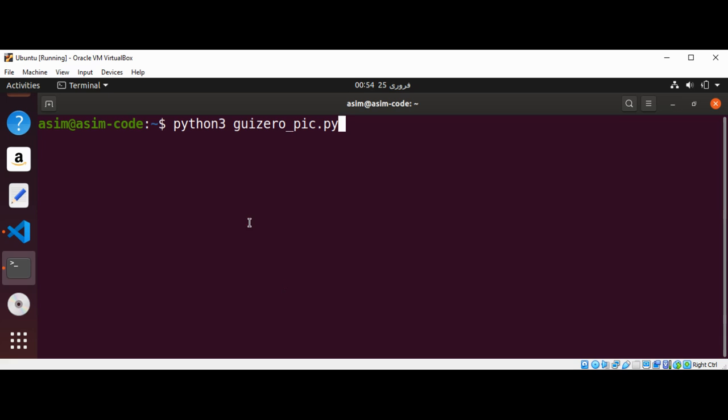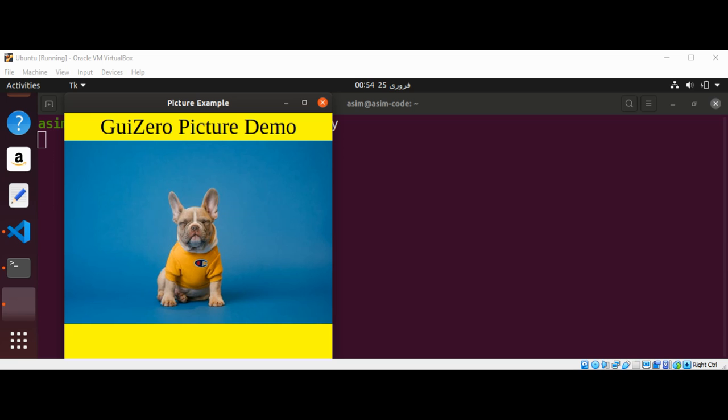And we can run our app by typing python3 and the name of our script file. So, just hit enter. And here is our simple demo of our picture app with Guizero, and this dog looks cute.